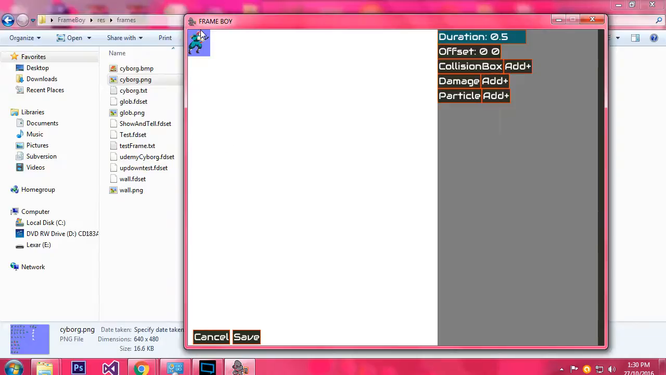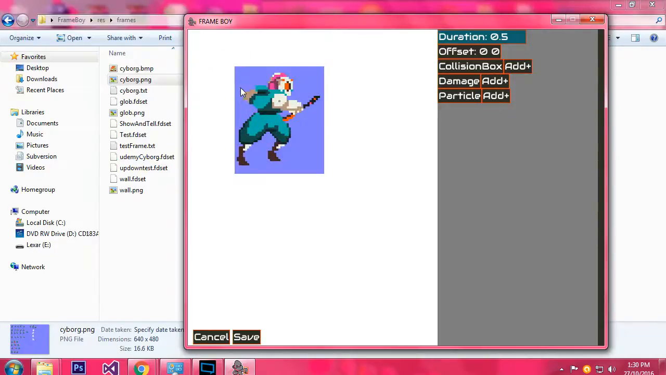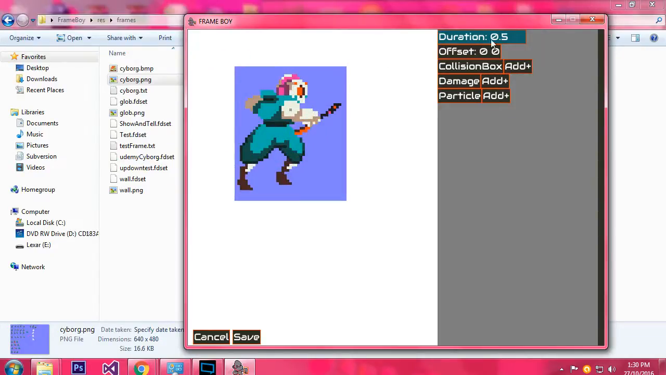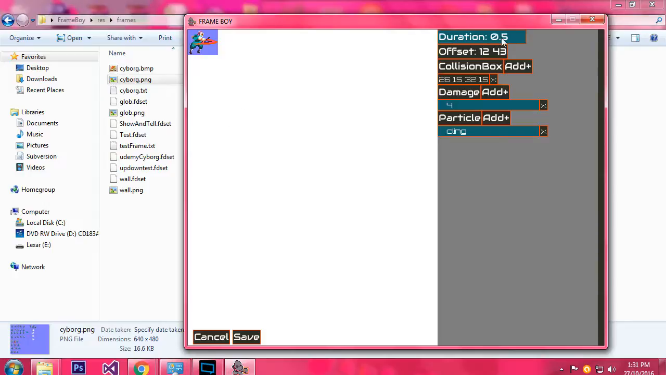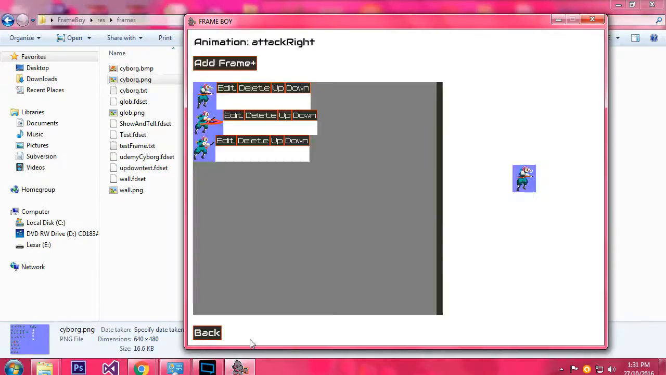Edit our last one. Alright, put our offset in the middle again. And that's it. Save. Now we got that. Boom. Let's make this frame shorter. It'll look better. Save. There we go. That looks half alright.